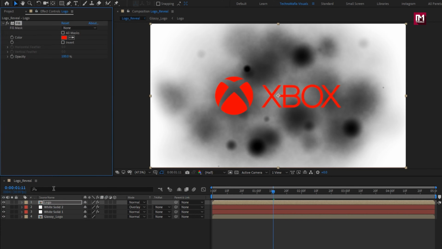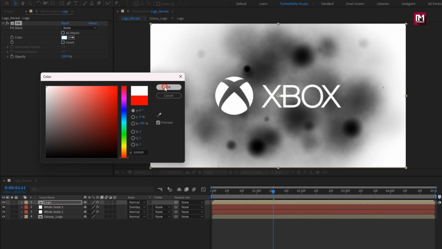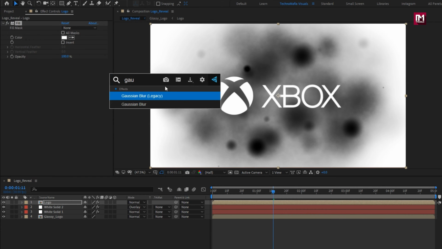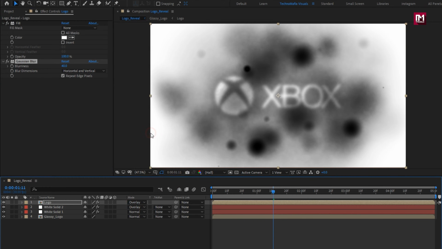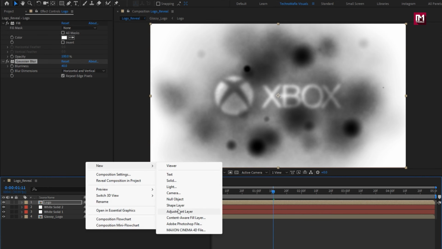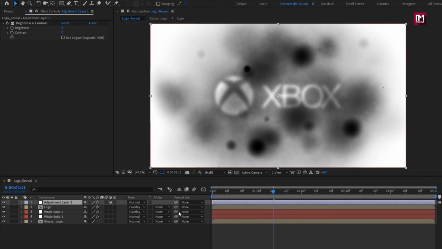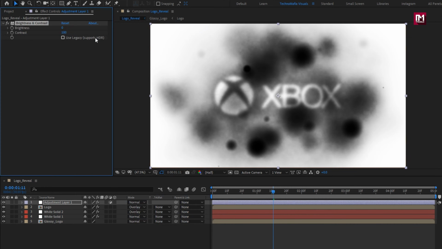Add Fill. Set Fill Color to White. Add Gaussian Blur. Set Blurriness to 40. Select Repeat Edge Pixels. For Logo, change Mode to Overlay. Now create a new adjustment layer. Add Brightness and Contrast. Set Contrast to 100. Select Use Legacy.